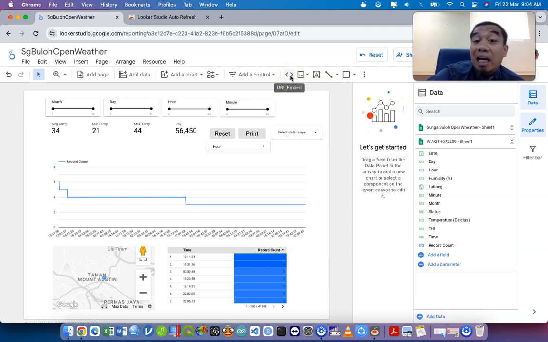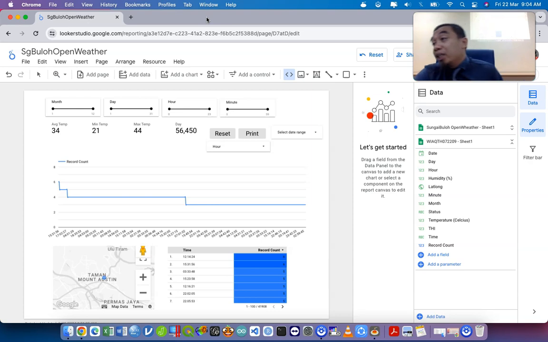First, you have the URL embed. What is the URL embed for? To put, for example, a YouTube video. Okay, you also have another one, image, to insert a picture. You also have the text box over here to insert text. You also have the line over here to insert a line. You also have the shape to insert a shape so that you can make shading or anything pretty. So the smartest or best way, actually, is if you can use other people's templates.